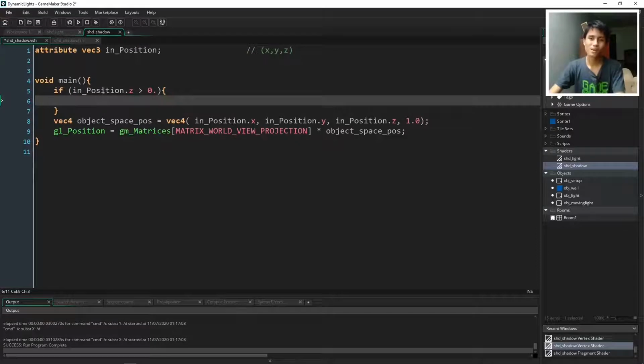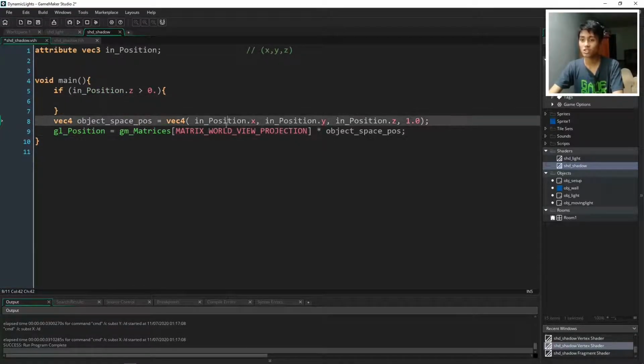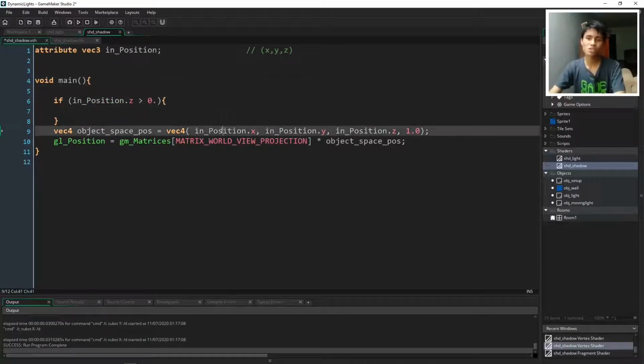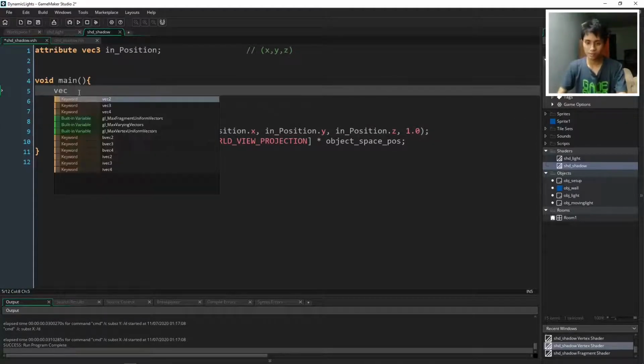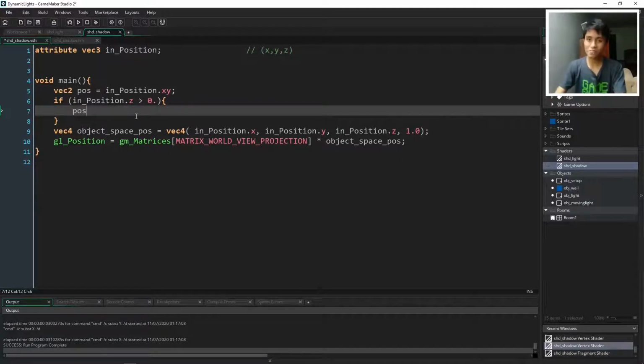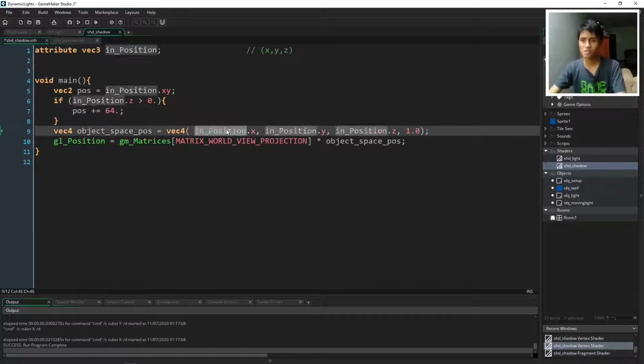Don't forget the dot. Anyways, so if in position dot z is greater than 0, we're going to be changing the positions here. Now, to demonstrate this, we can't change the in positions directly, so we have to make a vec2 position, and we're going to be calling this in position dot xy. Does this look familiar? Because it is. And we're going to say position is now going to be plus equals to, let's say 64. This is just a random value just for testing purposes. And then we set this to position X and position Y.